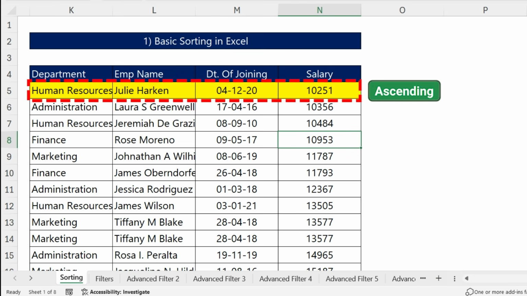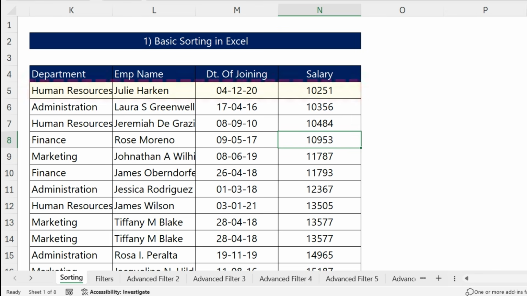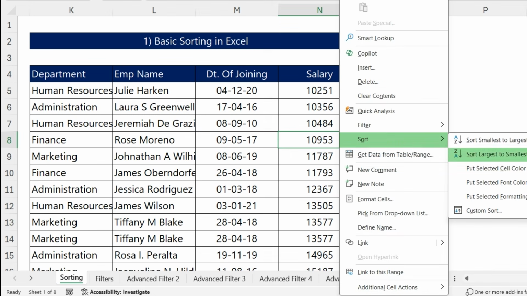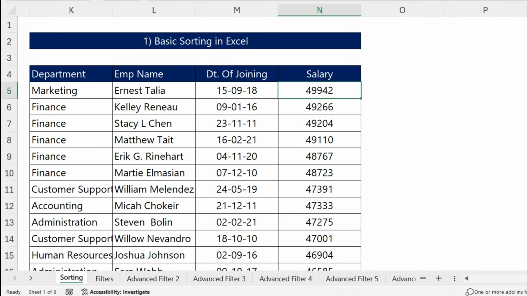Now this is ascending order, and if I want to see the descending order, I can simply right click anywhere in that column, and choose sort largest to smallest. When I do that, I can see 49,942 is the highest salary, for Ernest Talia, who works in the marketing department, and the person works from 2018. And these are the options.